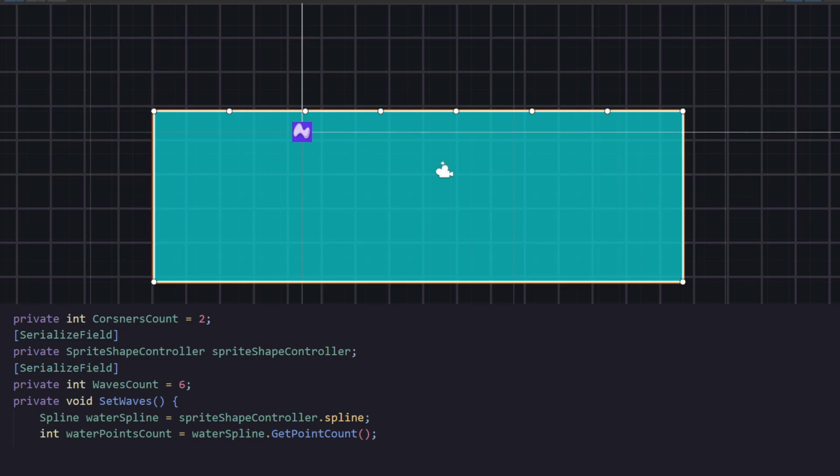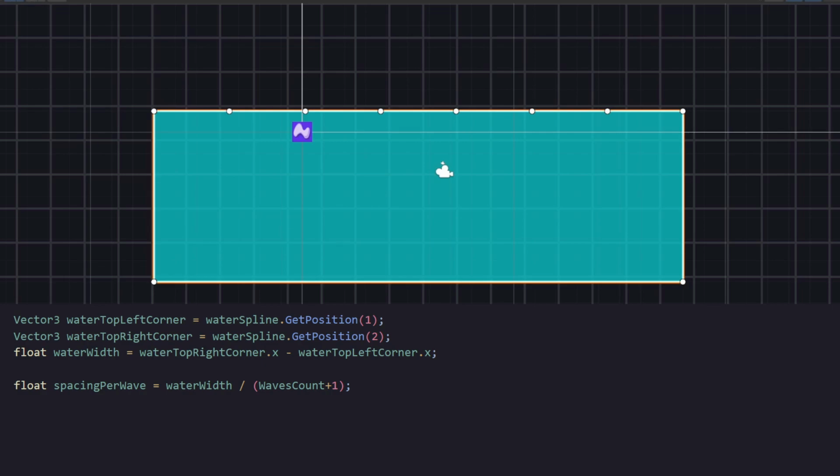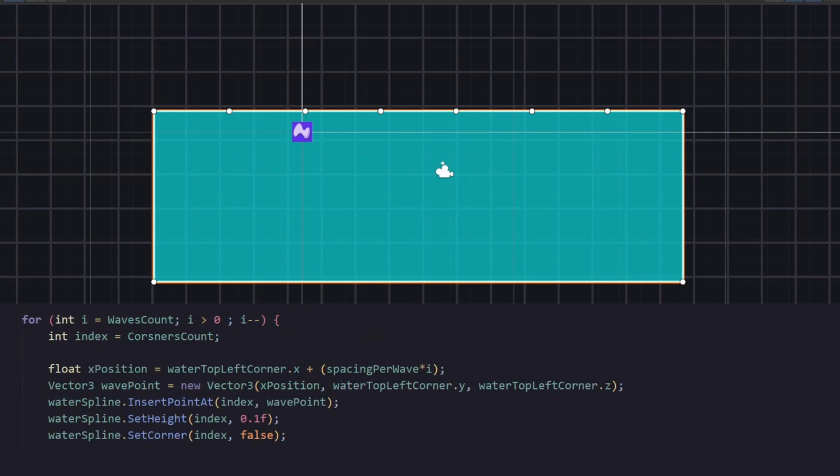First, let's access the points in our shape. The next part is not actually necessary, but I've made it so that if we have points between the two top corners, I would like to first remove them before creating the new ones. Then, to have our waves separated at equal distance, let's get the full width between the top two corners and calculate what the spacing should be. After that, create a loop for the number of waves we would like to have.